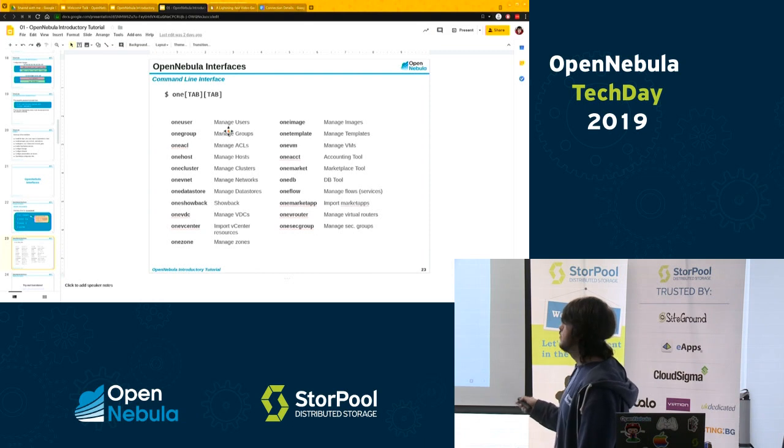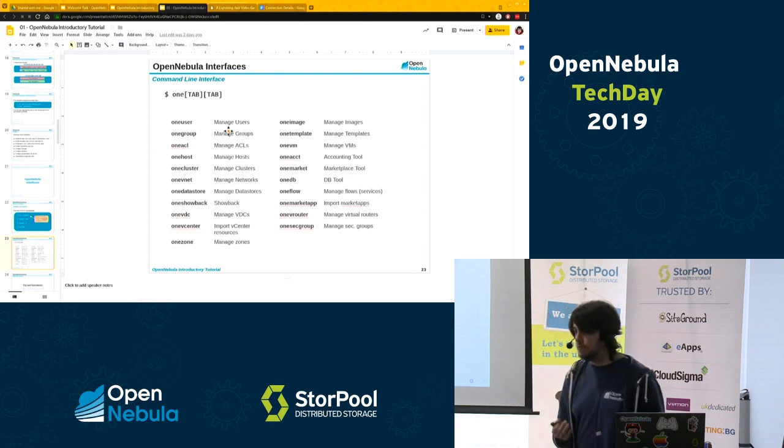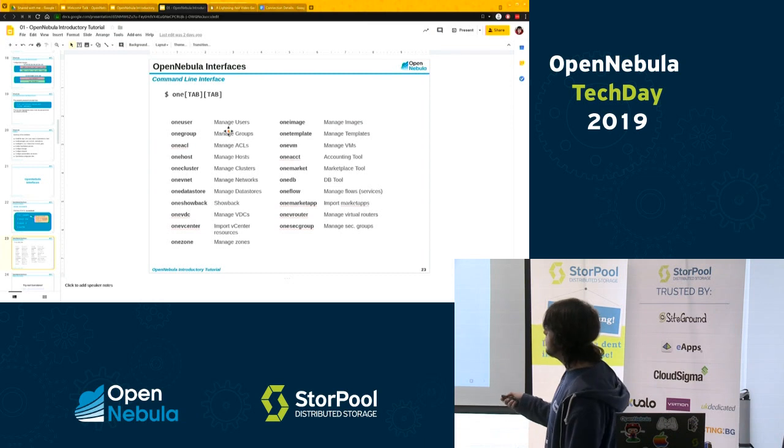Then oneImage to manage images. Images are the resources that have the operating system of the virtual machines, etc. oneTemplate to manage templates. Templates are very important in OpenNebula because they allow you to define what the virtual machine will have, what networks, what disks, etc. oneVM to manage all the VMs.